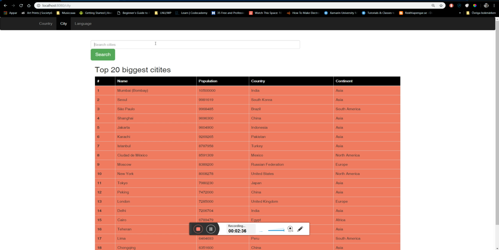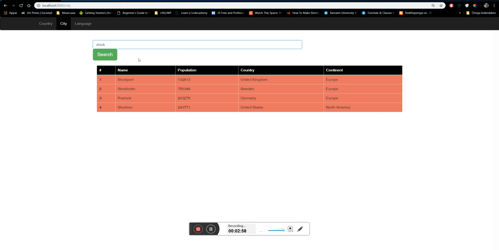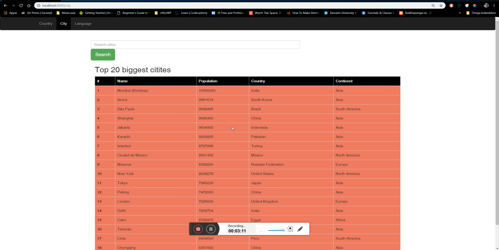And here, just as a country, I can search for all the cities. So I can search for like Stow to maybe find Stockholm. It gives me a lot of results. Like everything that contains Stow in it, like Preston, Stockport, Maidstone, etc. So I will add Stock to get a couple of fewer. And here I can see I get Stockholm, which shows the population of Stockholm. It's in Sweden and it's Europe, and I get a couple of other results as well. And then if I would like click this, I will get these top 20 biggest cities again.